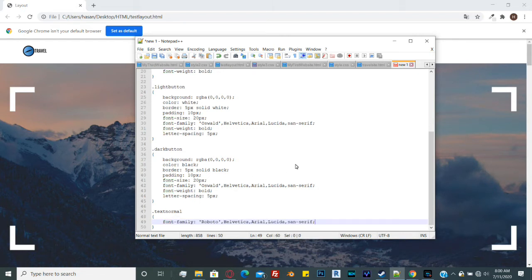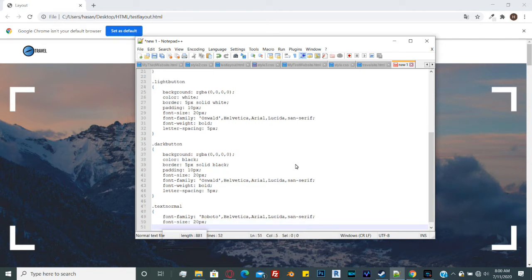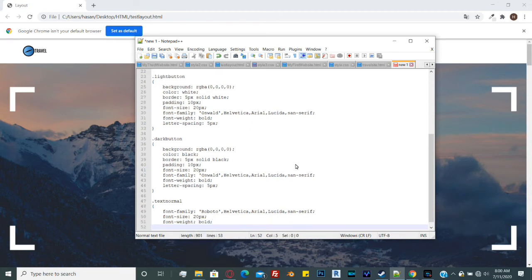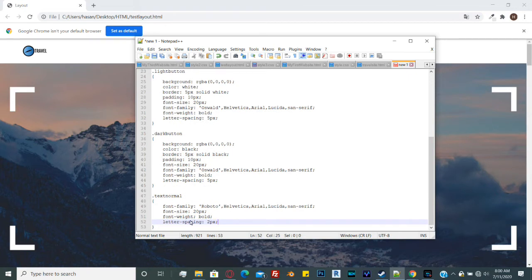Good. So we have our Roboto font family. Then I want the font size of this to be 20 pixels. I want the font weight to be bold. And I want the letter spacing to be 2 pixels, okay? Good. No, sorry. That's the code for my bold text, sorry. So that's text bold.